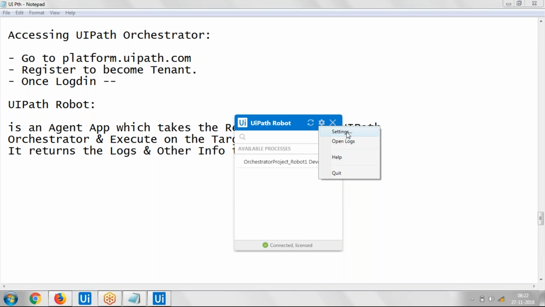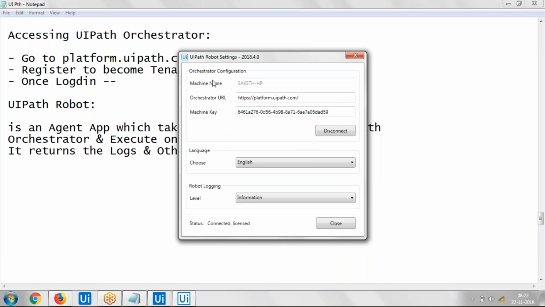Coming to settings, see here what the things are. This is again very important in order to use the robot. Unless we give these things, UiPath robot will not work. First, we have to give the machine name, and we have to give the platform URL, that means the Orchestrator URL. I have told you, platform.uipath.com. This is the URL which we have to give compulsorily, and the machine key will be generated.